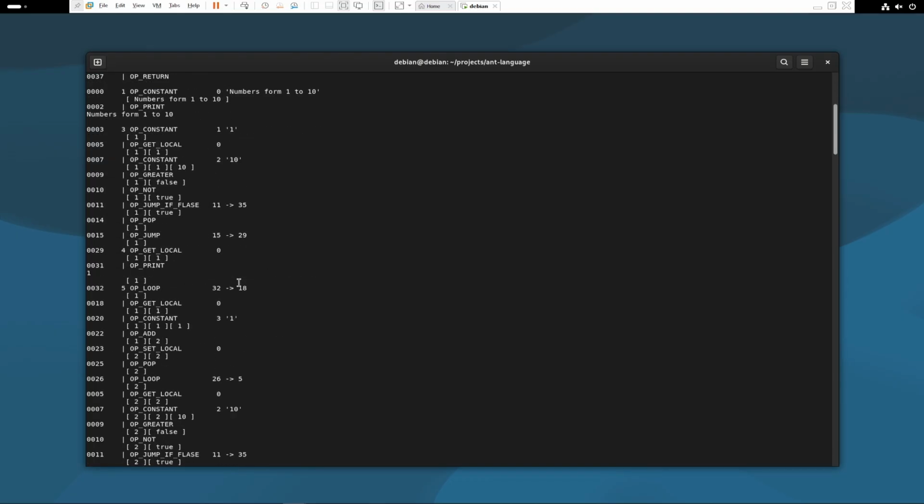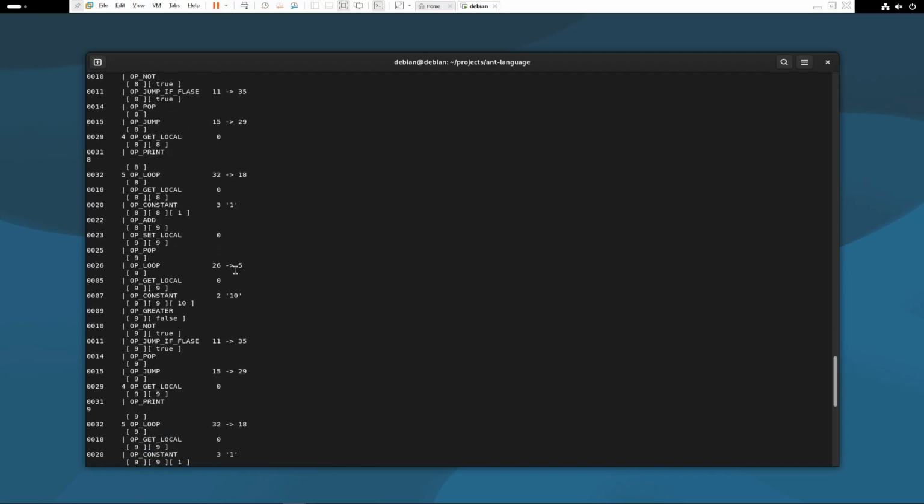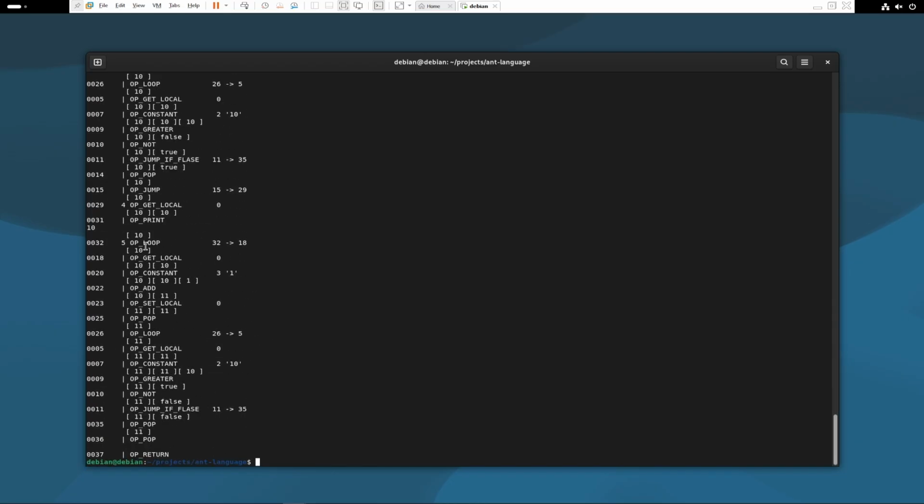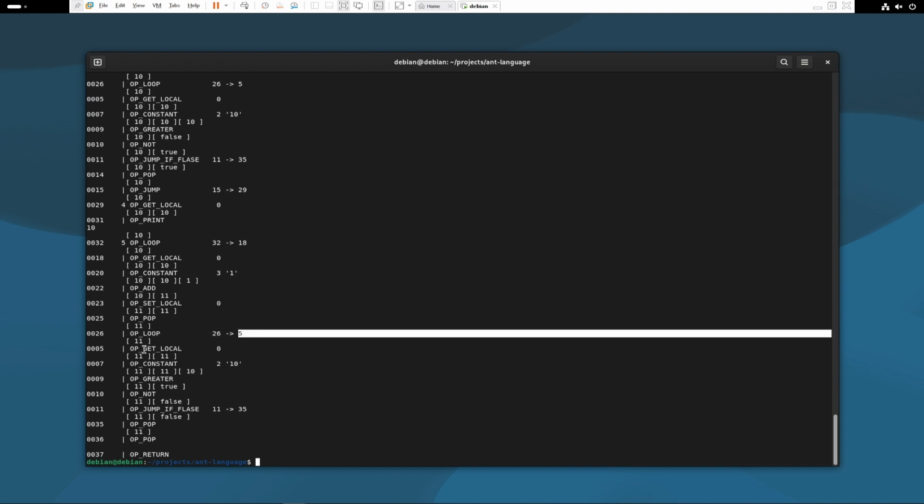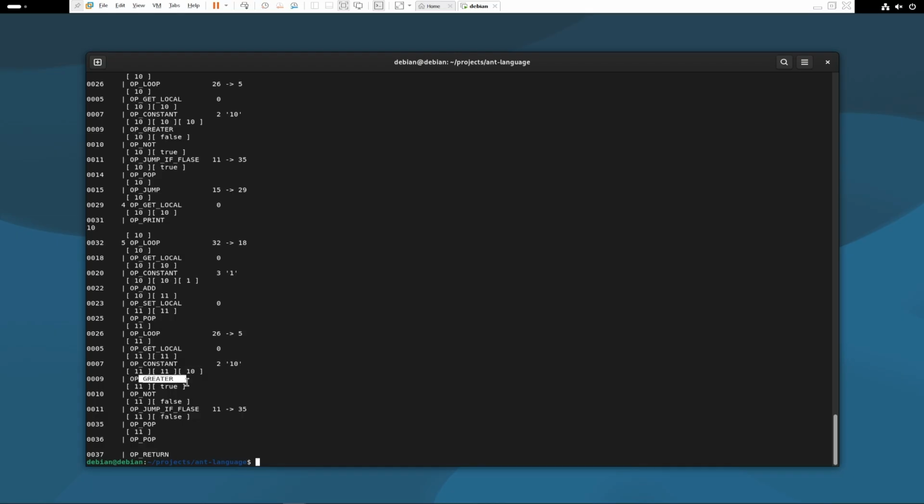So that's good. So let's see the state of the stack on runtime. So as you see here, we load 10 local, and we load 1, and we do addition. So here we are in the increment. We set that, and after that we loop to the 5 to test the condition. We get local constant, and we do the comparison. So we have false, and if we have false, we jump to the 35, and 35 will pop, and we do another pop because we did end of scope, and we halt the machine.